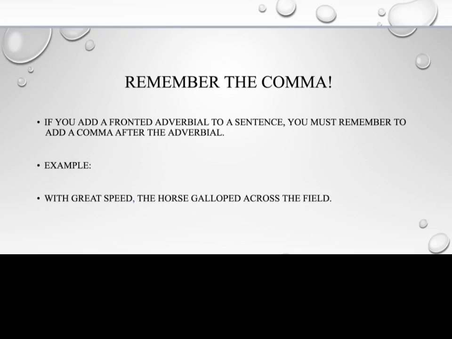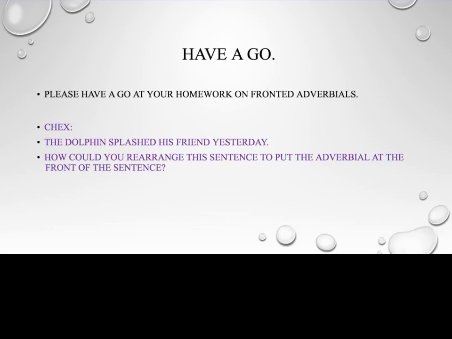So example, I've made a new sentence here. With great speed, that's how, comma, the horse galloped across the field. So the adverbial, the fronted adverbial, is with great speed, because I'm adding more information about how the horse galloped, but I need, can you see just in purple there? Let me just circle round. I need that comma. You need to separate it out, and you can hear as you say it, with great speed. The horse galloped across the field. You can hear that you need that pause, and remember a comma creates the pause. So remember your commas.